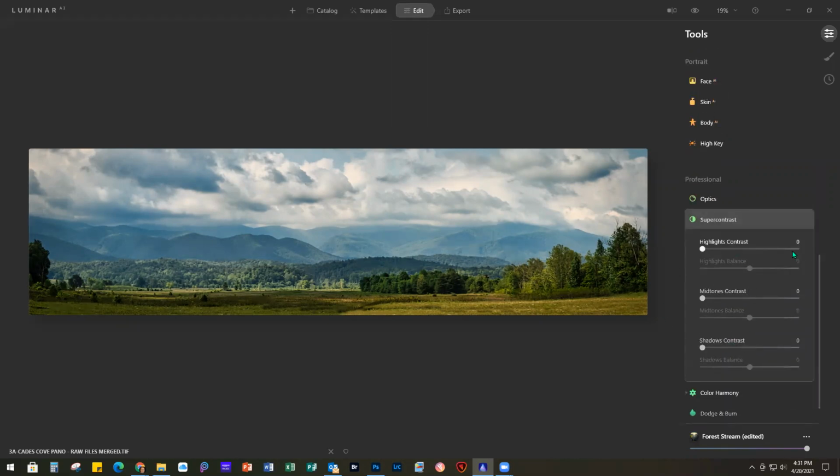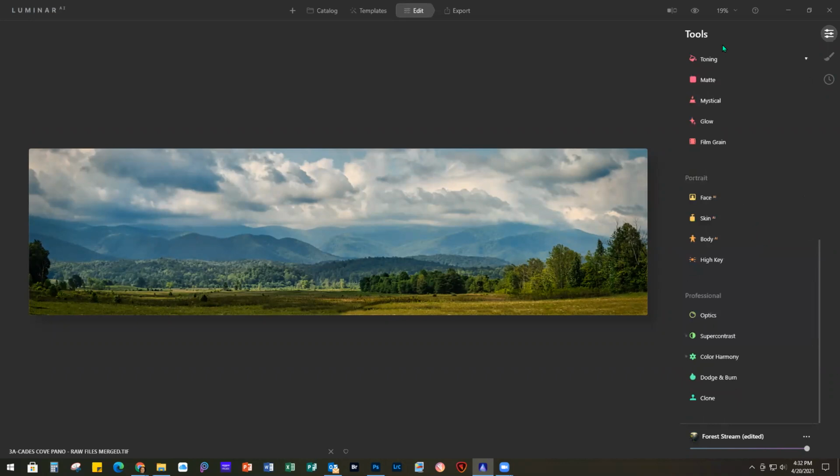And what I like here too is you can also target it to your highlights, midtones, and shadows. You're not doing it to the whole image globally. So highlights, I'm going to add a little bit more. Midtones, just a slight amount. And shadows a little bit more. And again, this is all trial and error, just playing around, see what you like.